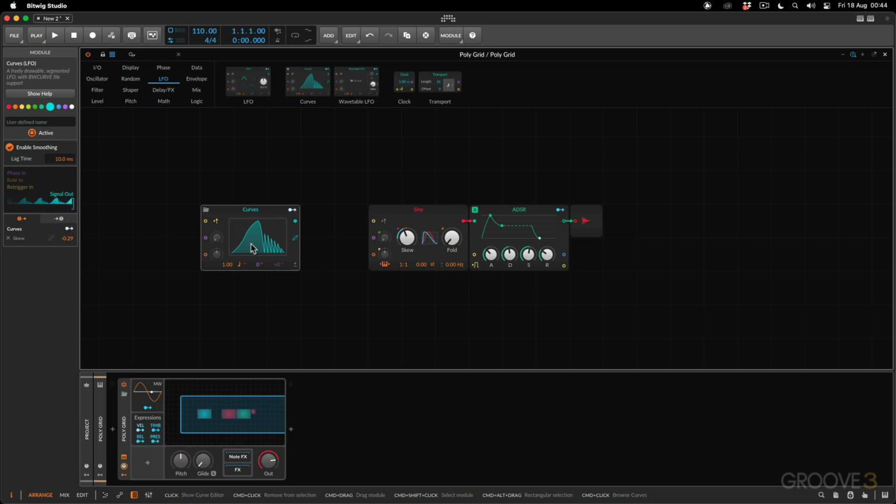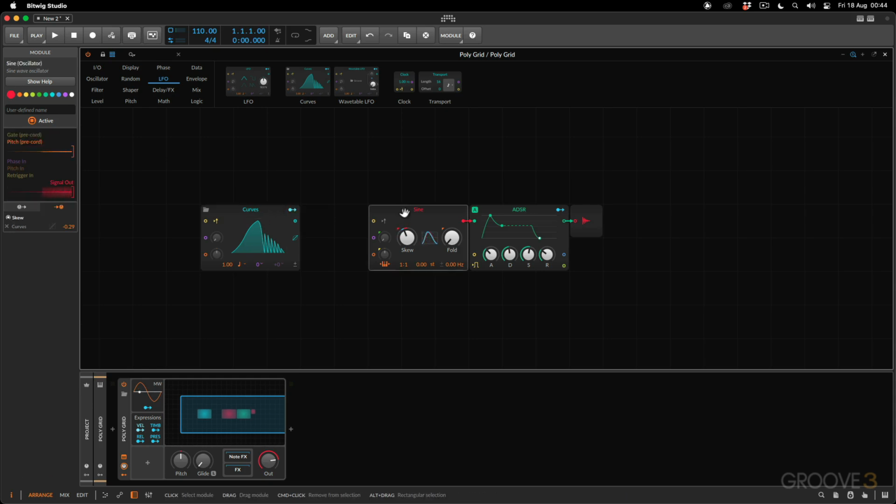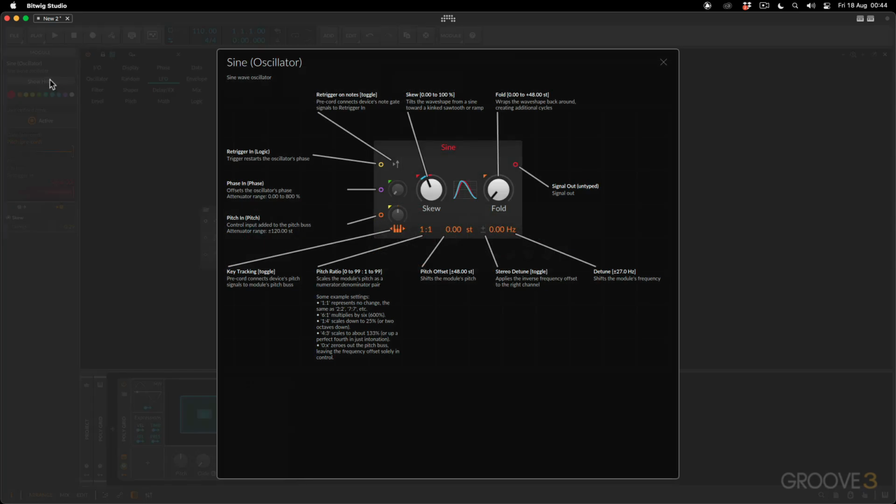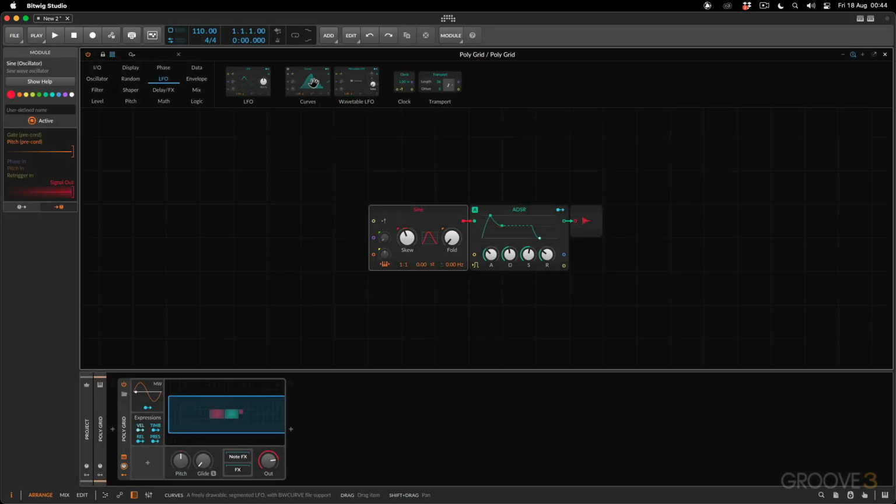But you can actually do some other things. So for example, if I click on this sine waveform over here and I click on the show help, you can see the routing options that you have with this oscillator. So I've got the retrigger option that can be patched into here. I can change the phasing if I patch it into here, and then I can also modulate the pitch. So let's try that out.